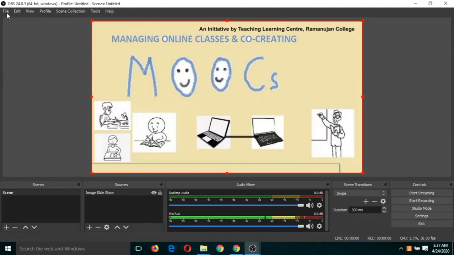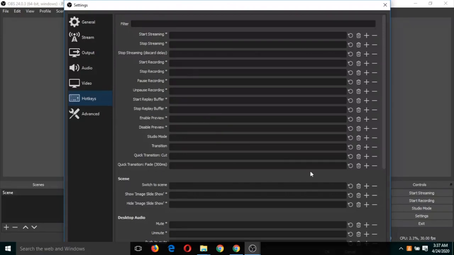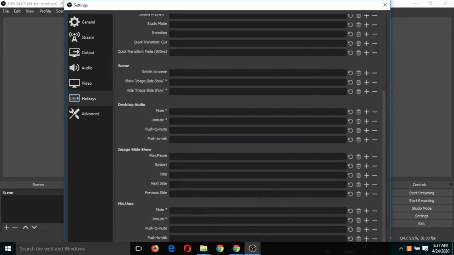for the slide movement. So click on File, Settings, Hotkeys, scroll down. In this image slideshow, you can see this next slide. So select this, and now listen carefully. Click right arrow key on keyboard. So right arrow key on keyboard is assigned for forward slide movement.